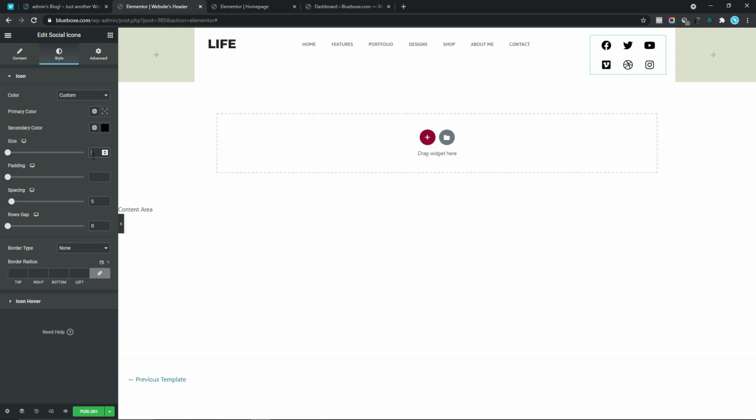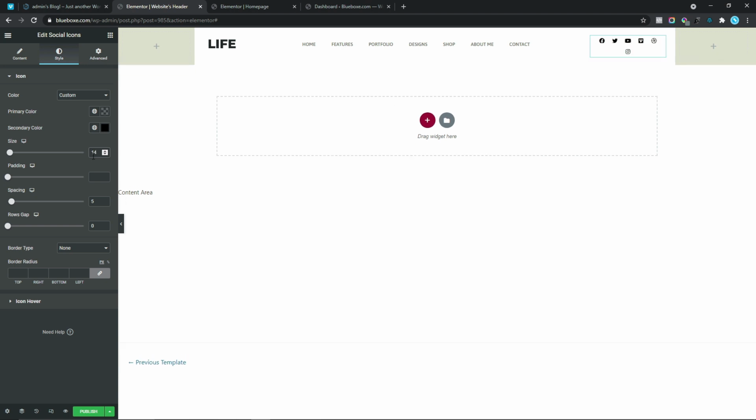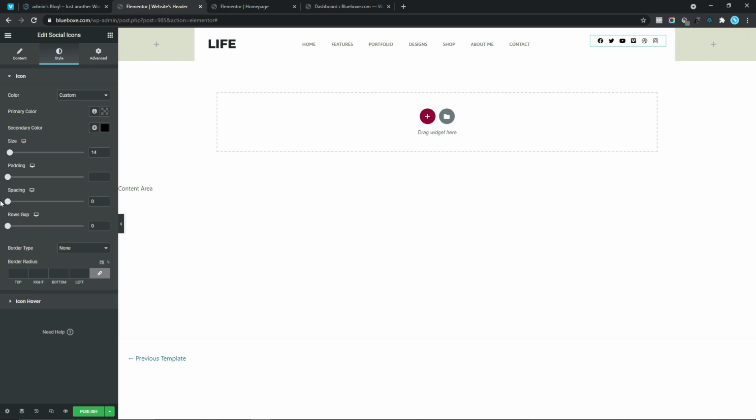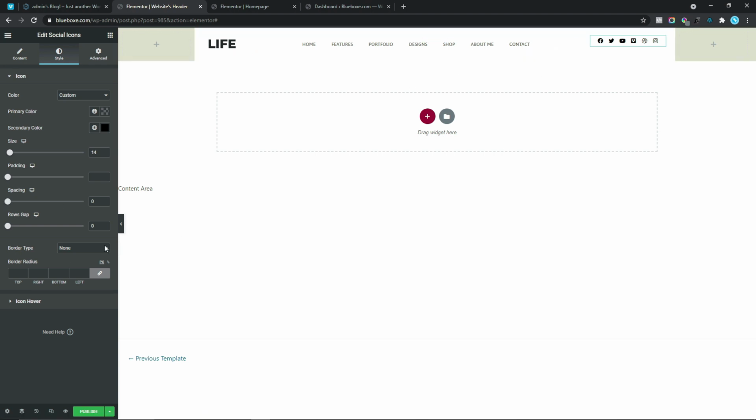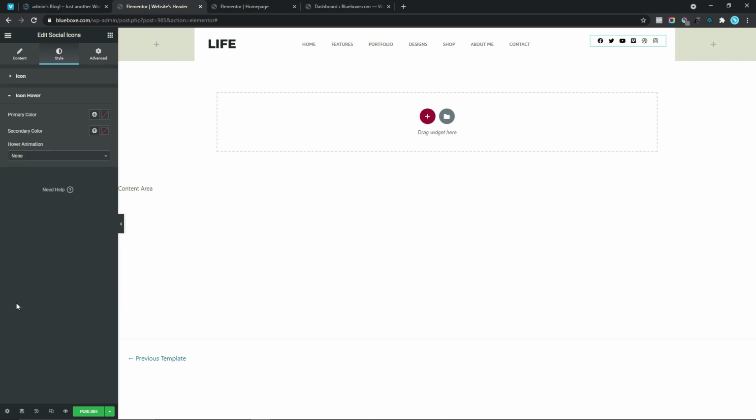And this is pretty much what it's going to be looking like after we've done with that. Now for our social icon size, we want to make this 14 pixels. And in here for our spacing, we want to reduce this to 0. Now we can see how this appears after we're done with that. So we want to come down to our icon hover.